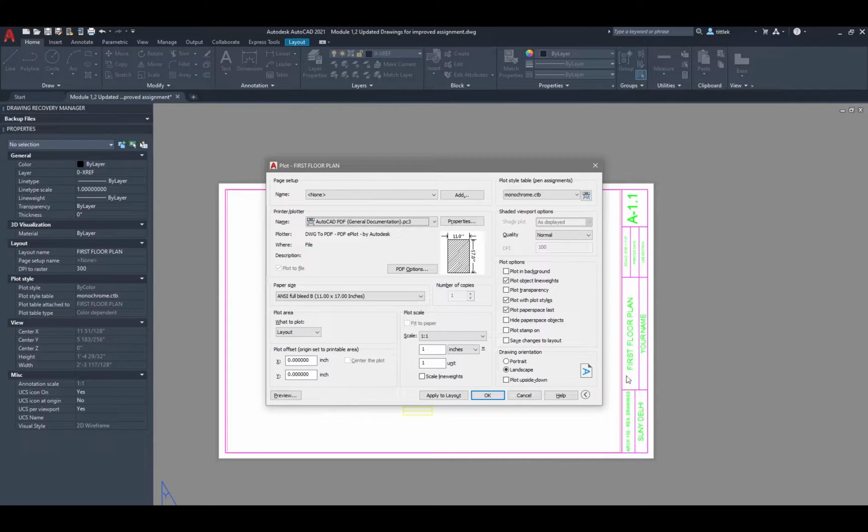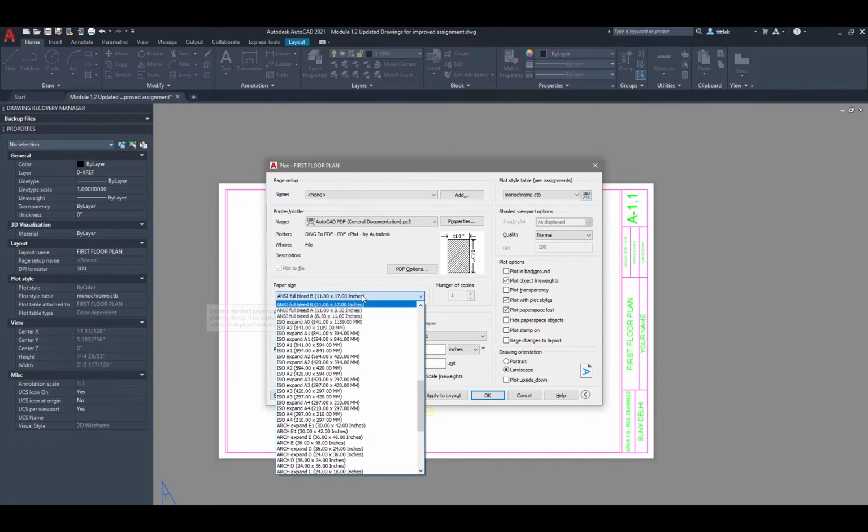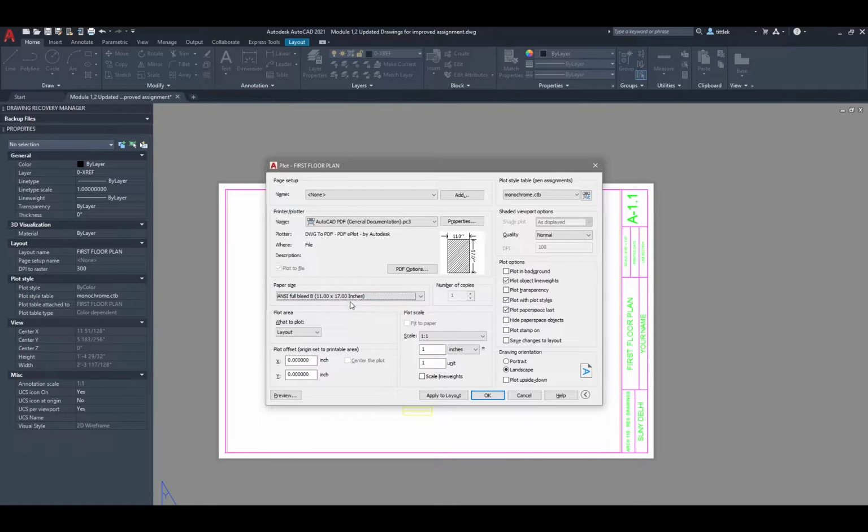Our title block is set up for use on an 11x17 landscape paper size. This is the next thing that you should check in your print dialog. Depending on your PDF printer, you may find that this paper size is also referred to as tabloid or ledger. In this case, the paper size is listed as ANSI Full Bleed B, which is yet another way of saying 11x17. So always make sure your paper size is set correctly.